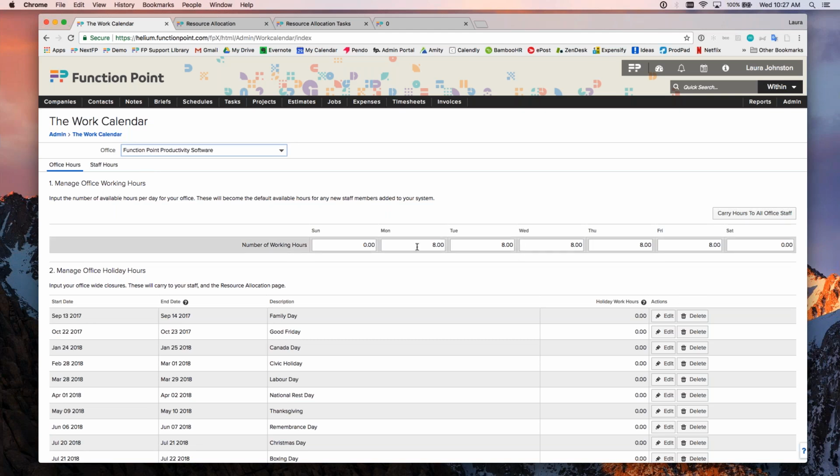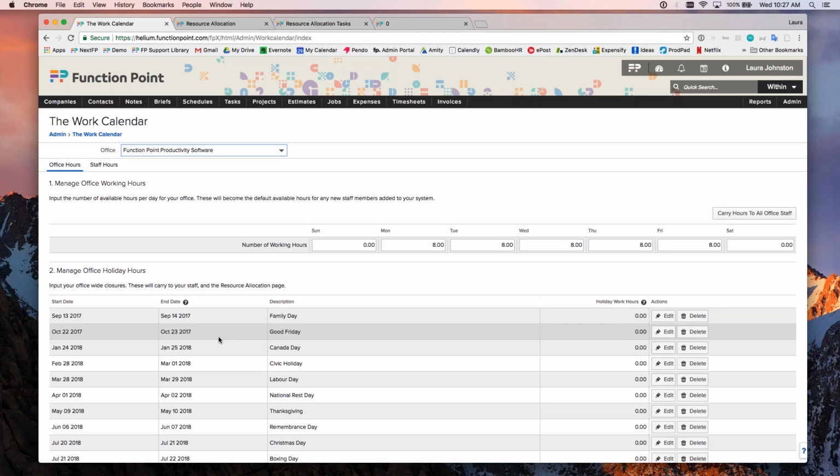Office hours, by default, is showing 8 hours, 5 days a week. For this office, I can choose to carry those hours to all of my office staff right from here. But if I maybe have some people working part-time, I can get a little more granular with how much individuals are working. And as Jess was mentioning, the second step here is managing the holiday hours.